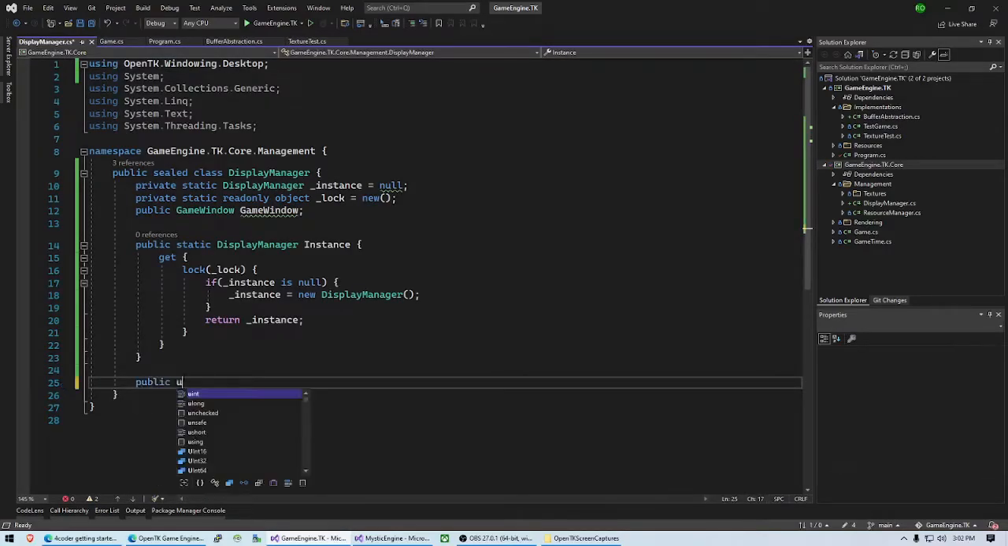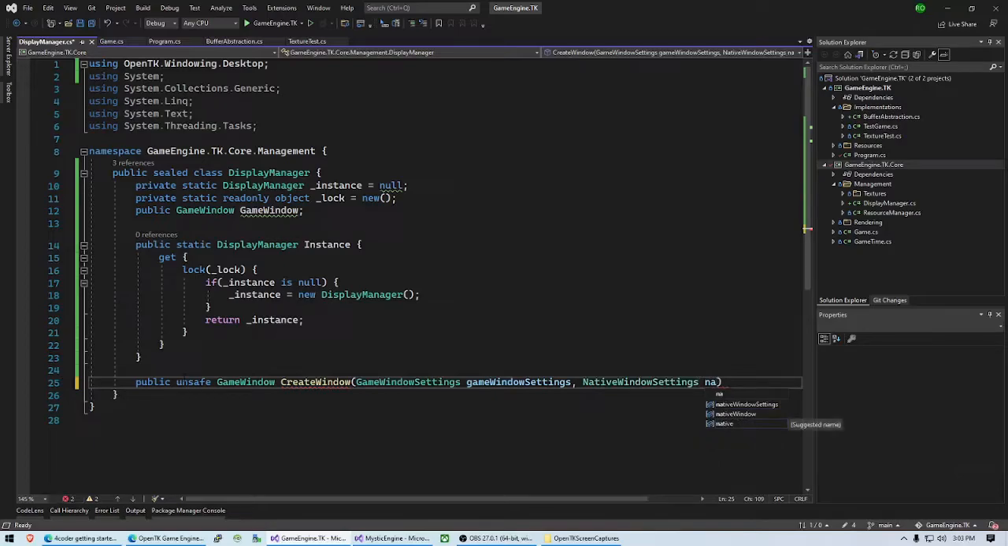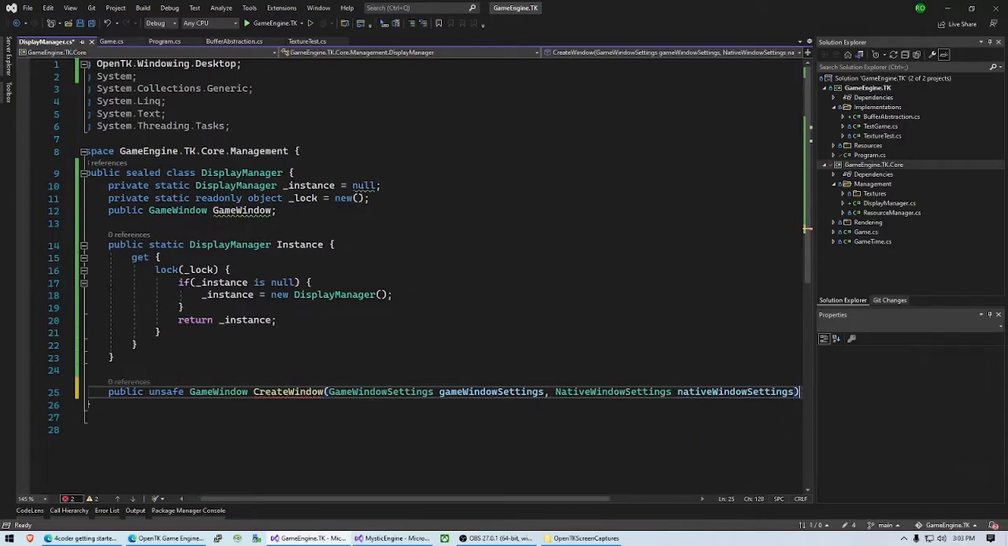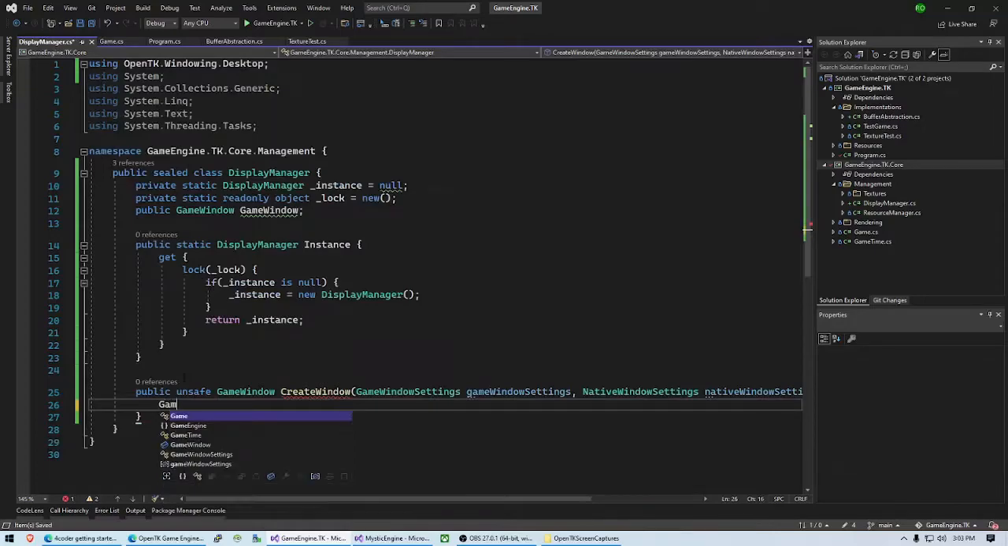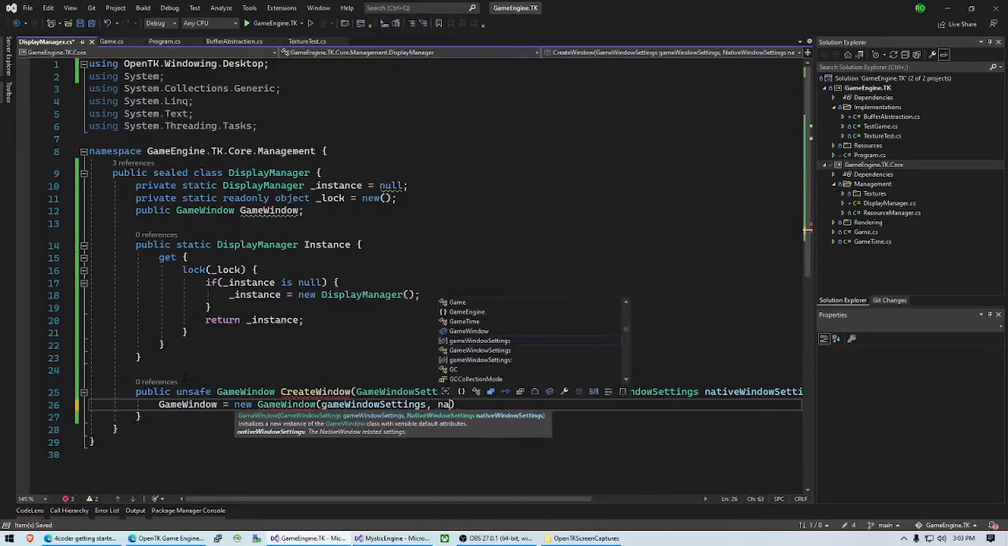So we'll have a public unsafe game window. We're going to call it create window. We're going to pass in the game window settings, native window settings. And that should be good. We're going to instantiate game window here, a new game window. We'll pass in the game window settings and the native window settings.